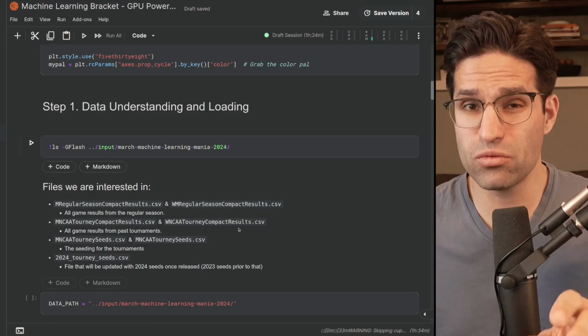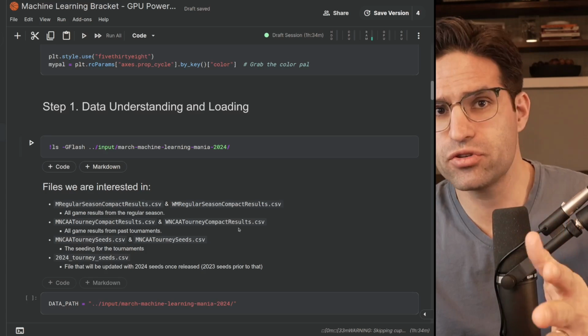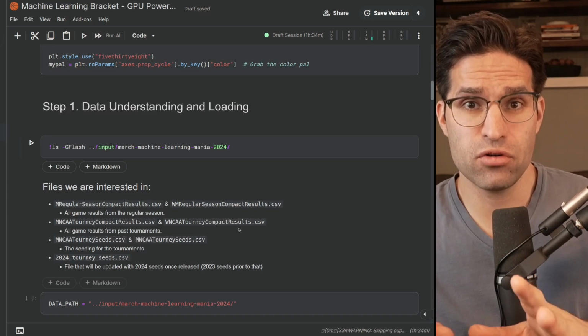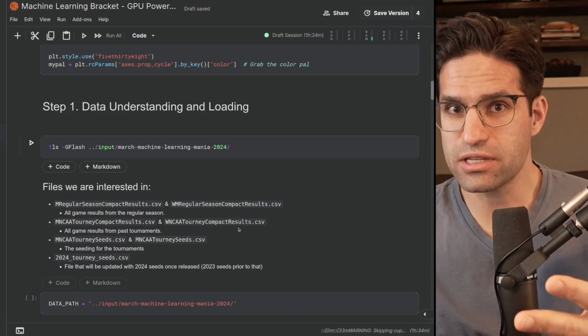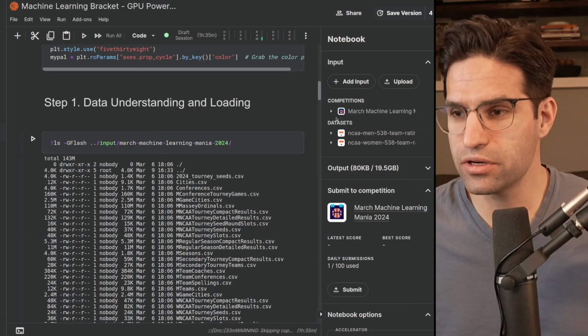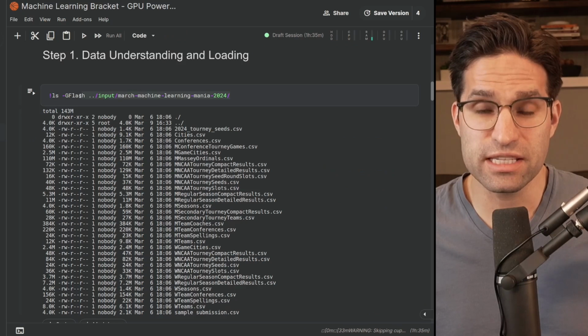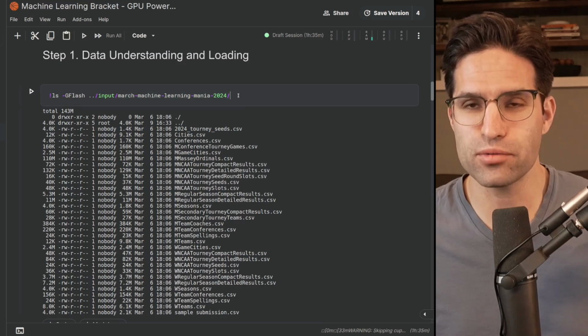Before we start modeling, we need to have some basic understanding of the data. I'd recommend you do some exploration on your own. We're not going to do much of that in this video, but it's really important to have a good understanding of what the data looks like before you start modeling. Because I've linked the data already to this notebook, you can see it's over here on the right side. And that data actually sits in this input directory under March Madness Machine Learning Mania 2024.